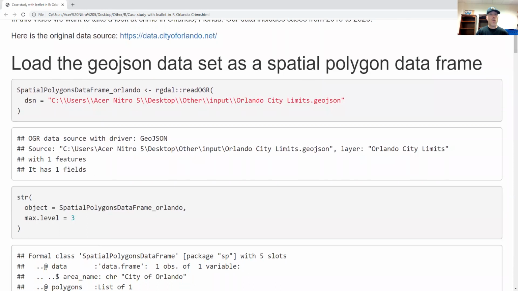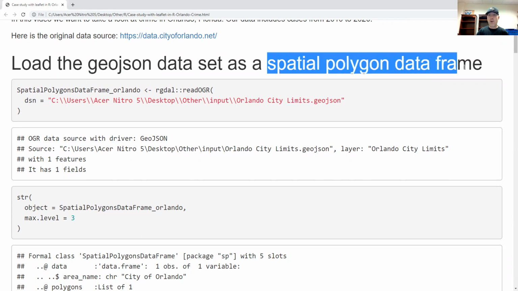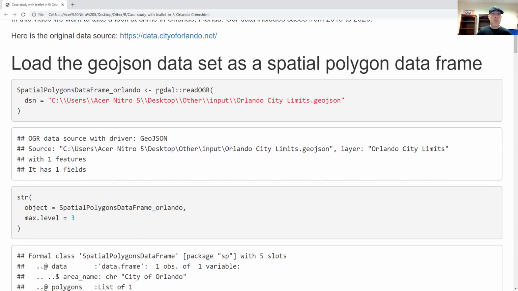I want to load the GeoJSON data as a spatial polygon data frame. This is a very particular, special, powerful data storage format for geospatial data. To read this, I'm going to need the rgdal package and readOGR. If I have a GeoJSON data set in R, one of the best choices is rgdal's readOGR. Now I'm going to store that.